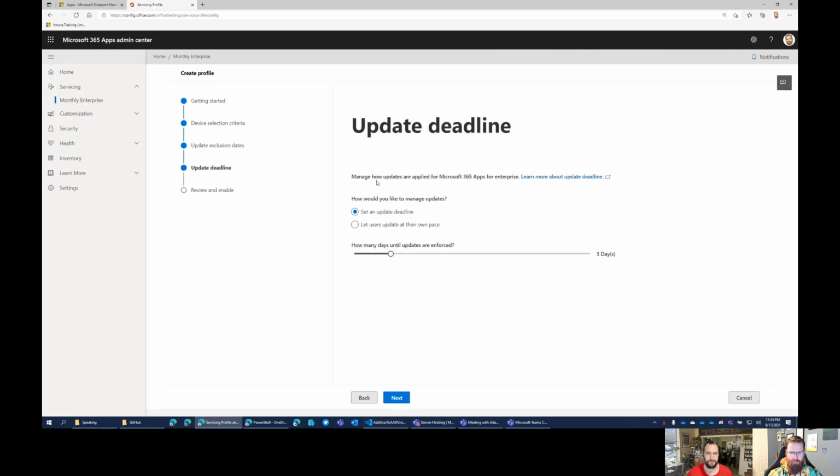All right, so update deadline. Manage how updates are applied for the enterprise. How would you like it? Set an update deadline, or let users in your environment dictate their own date, at their own pace, right? Absolutely, they're totally going to update automatically. The users are always right, and they are all about security. I mean, they are as committed to security as I am. Leave it on set a deadline, guys and girls. Yeah, set a deadline. You've got up to 14 days. That's plenty.